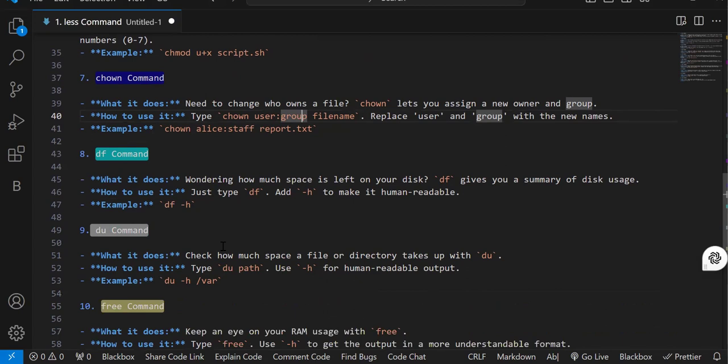Ninth one, du command. What does it do? Check how much space a file or directory takes up with du. How to use it? Type du path. Use -h for human readable output, for example du -h /var.